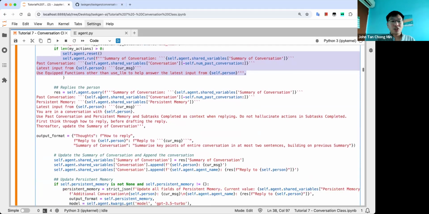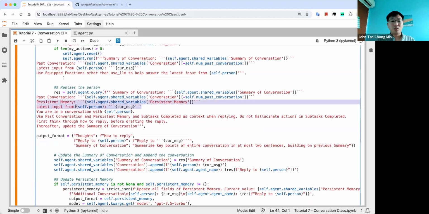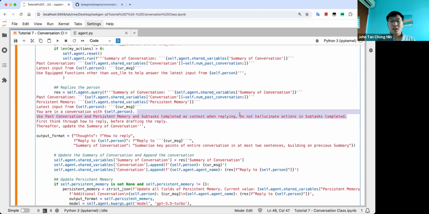After we have done the actions, we can then reply to the user. We basically just reply to the user by saying, hey, respond to this latest input by the user. Use past conversation, persistent memory, and subtask completed as context. When replying, do not hallucinate actions in subtask completed. So I do not want it to say actions that it has not done before.